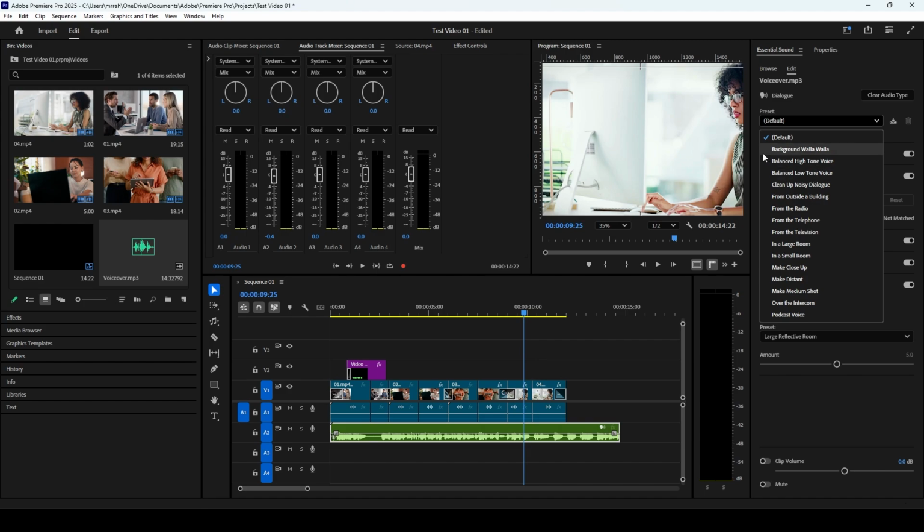So if our audio has very loud points in it, we can click on this high tone balance, and it will balance those high tones so that our audio will be balanced. And if we have lower tones in our audio, then we select this lower tone voice, and it will balance those lower tones in our voiceover.